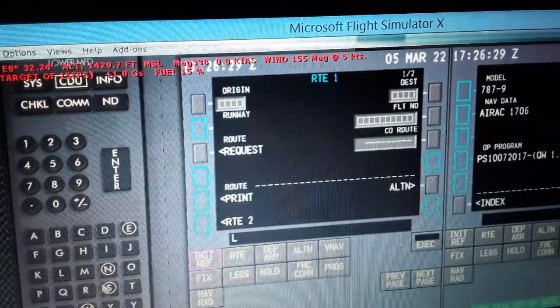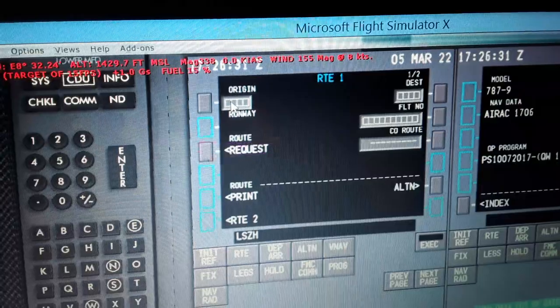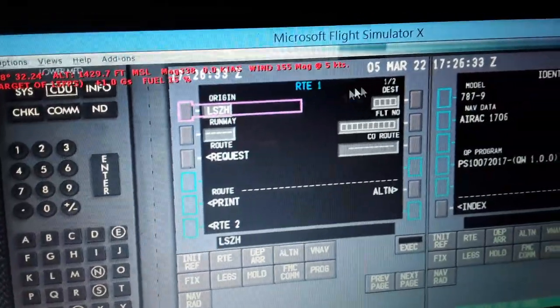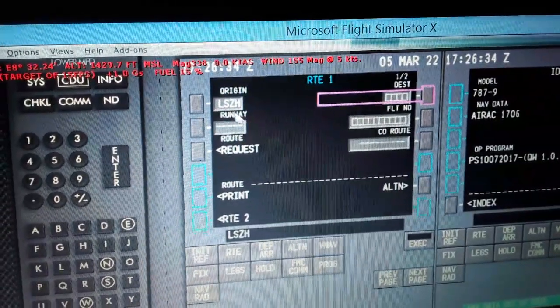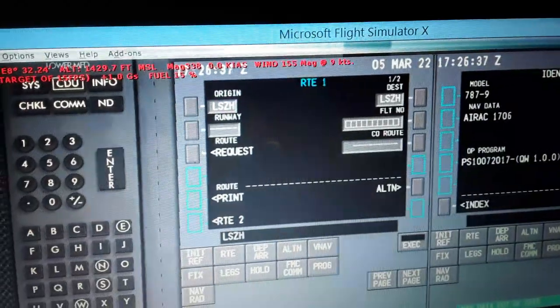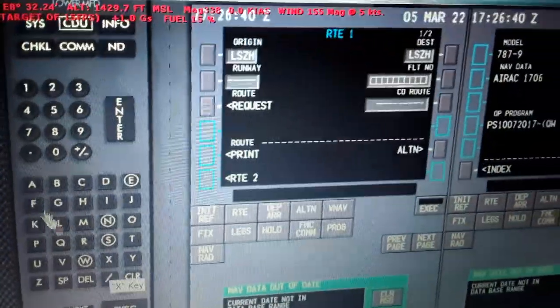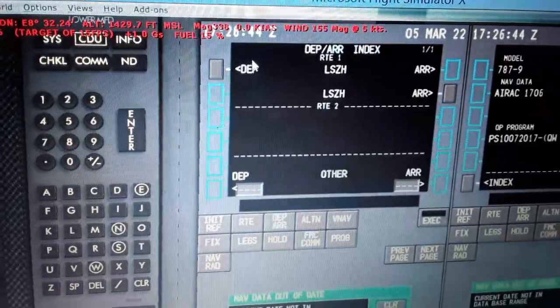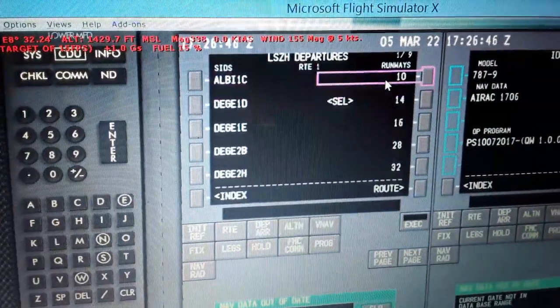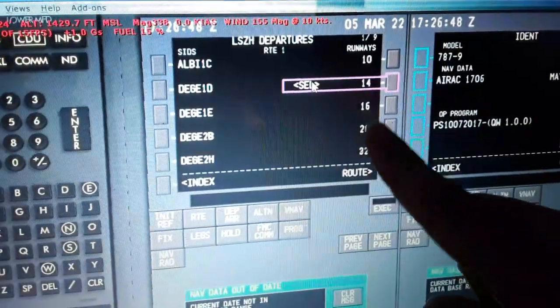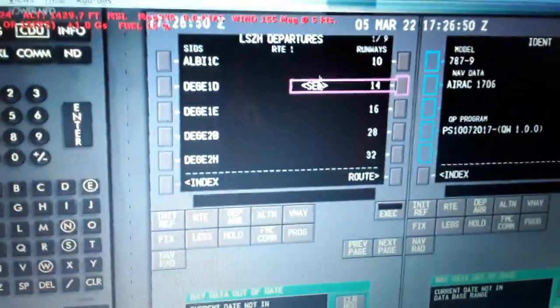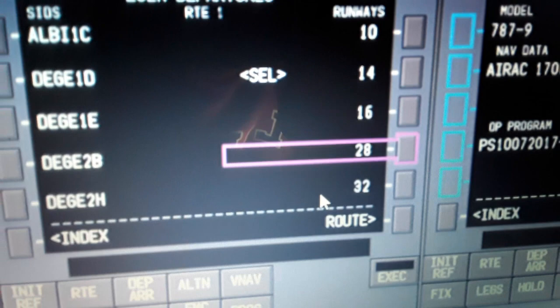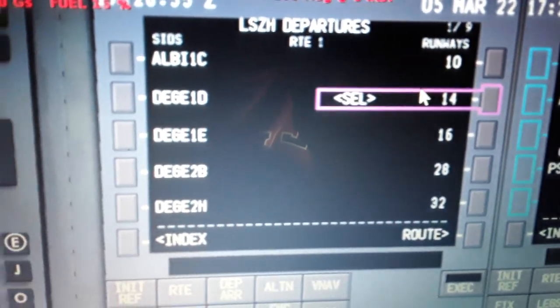So we use the departure origin here, airport LSZH in Switzerland, and copy-paste the departure destination here, and also set the runway for takeoff and for landing, runway 14. So we have departures over here, set departures. We can select runway 10, 14, 16, 28, 32 over here, either runway for departure. As you can see, LSZH departures.